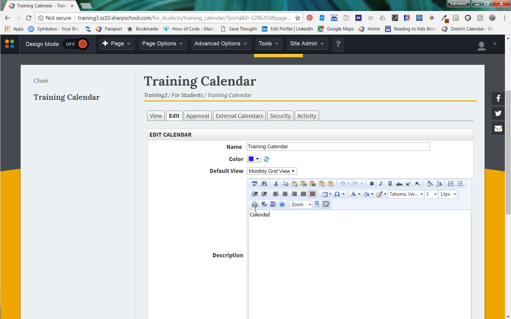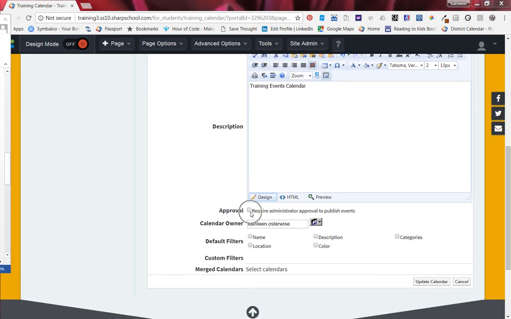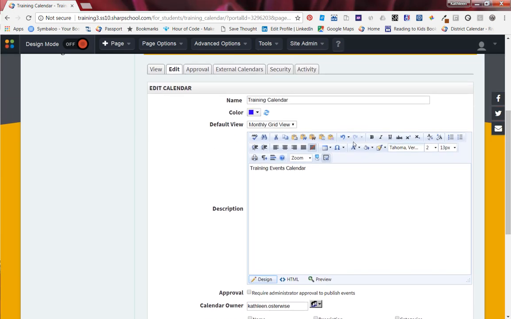Use the default editor to describe the types of events that will be on the calendar. At the bottom of the calendar is a checkbox for Require Administrator Approval to publish events. This box will allow the owner listed below to preview events that another wishes to place on the calendar before they appear. If someone wishes to place an event on that calendar, the owner would have to come to the Approval tab of the calendar at the top in order to approve or reject events others wish to place on the calendar.